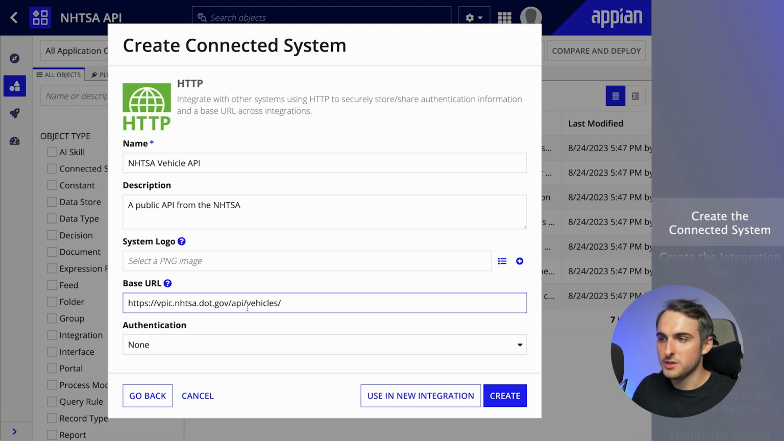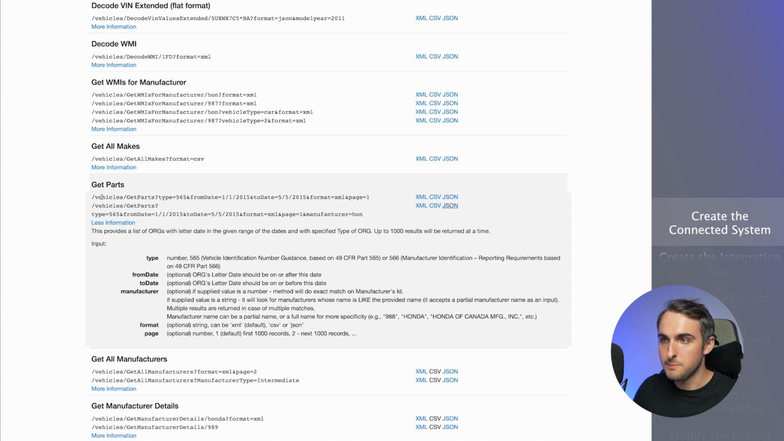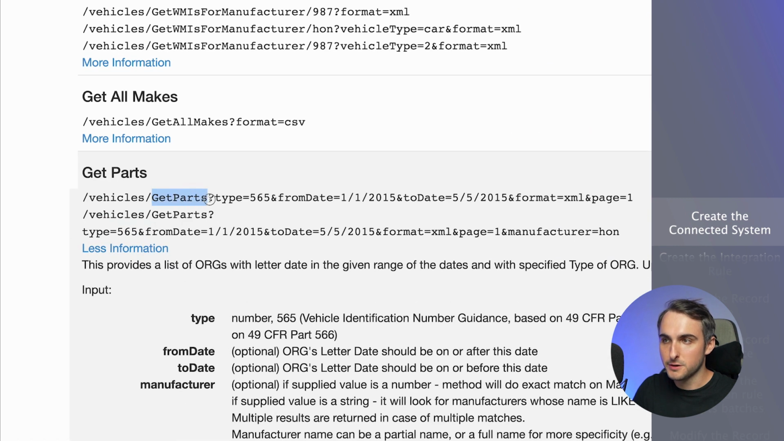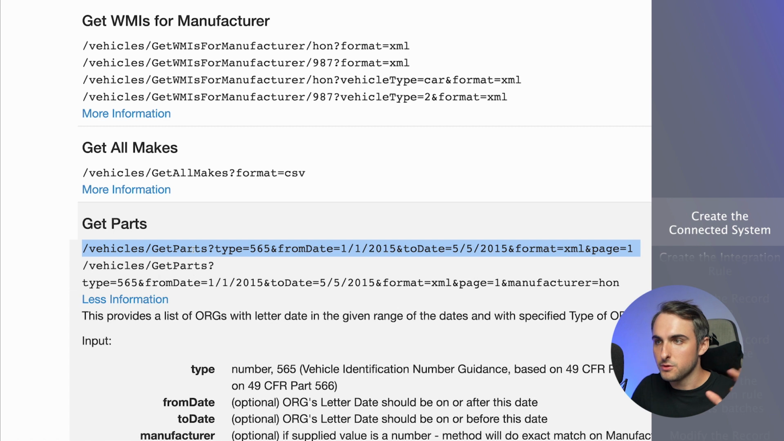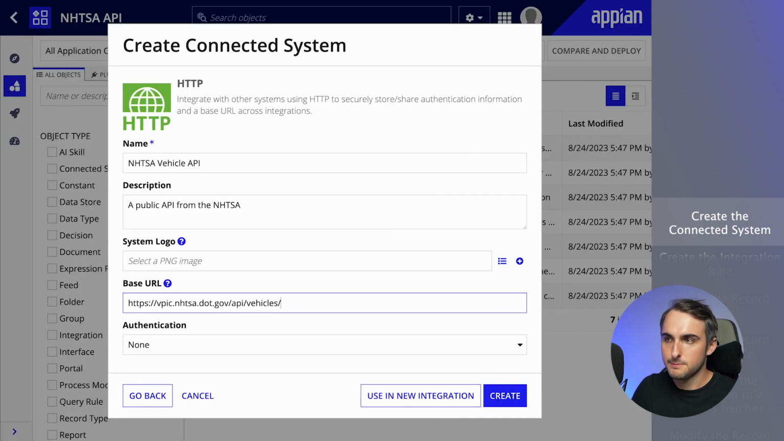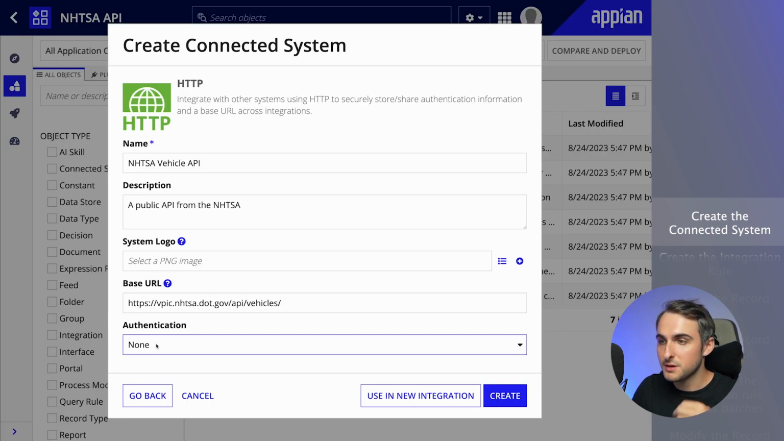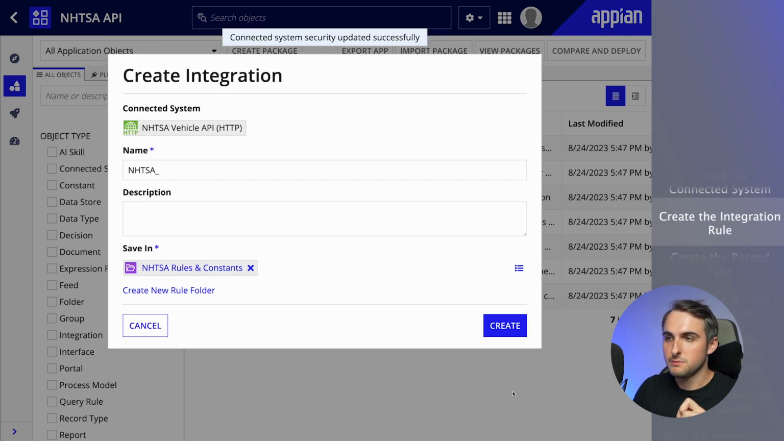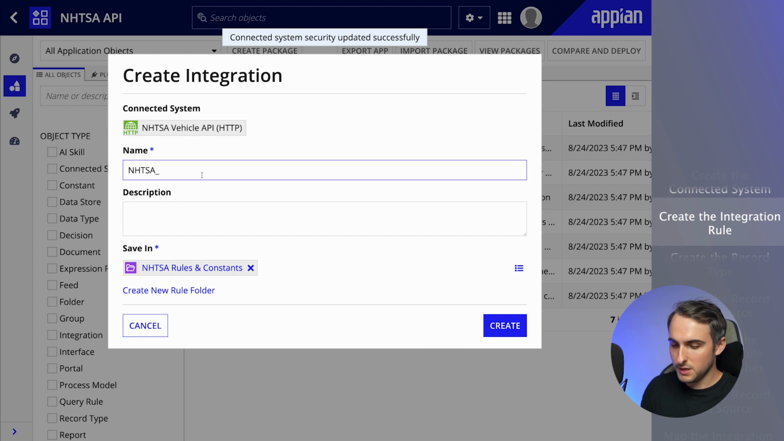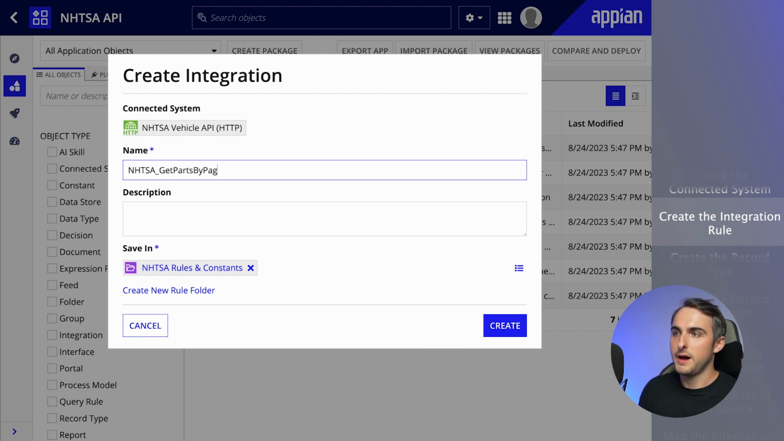And then we're going to be able to add an endpoint, and if we look at the API here, our endpoint will be get parts, right? So these are all the methods here. The vehicles is the base URL, and then we're going to put the get parts, get all makes, etc. Cool. So authentication is none because it's a public API. I'm going to go ahead and say use in new integration. And here, we're just going to use the basic security. And this is going to be get parts by page.